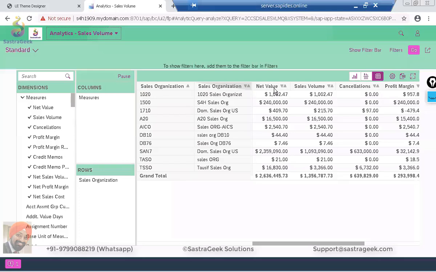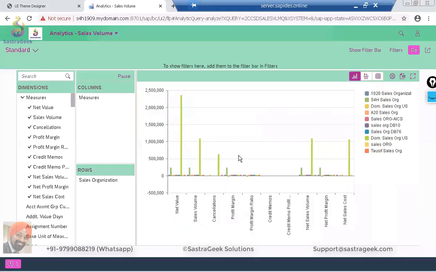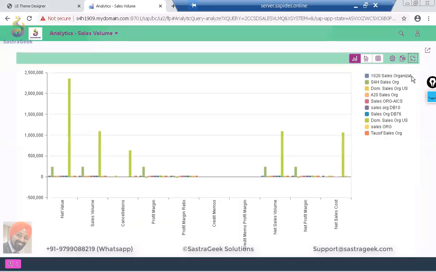If you have so many measures, your graphs would not look good. So if you go to the chart, you would see multiple lines here. Okay, so this is the chart. Whenever you see a chart, go into the maximize view. That is always better. So this is showing the net value, your sales volume, cancellations, profit margin, and each of your different sales organizations has been shown here in different colors. We'll see how to change the chart and make it more useful.